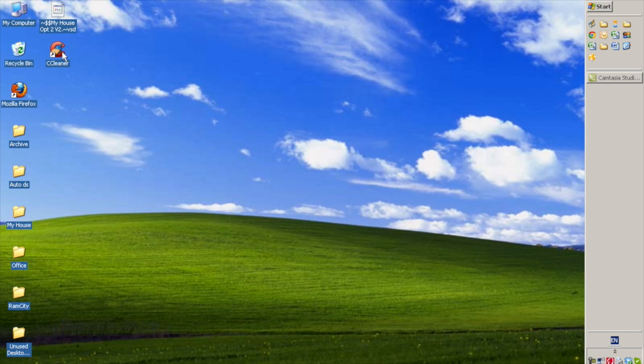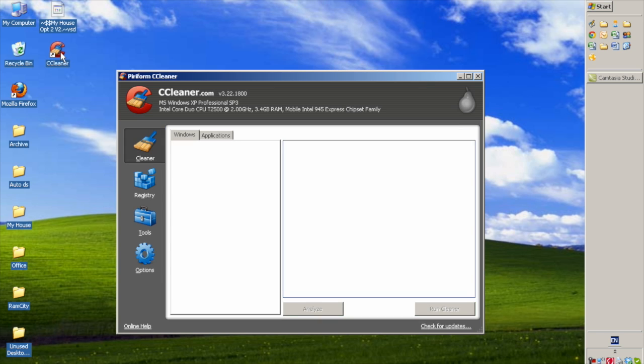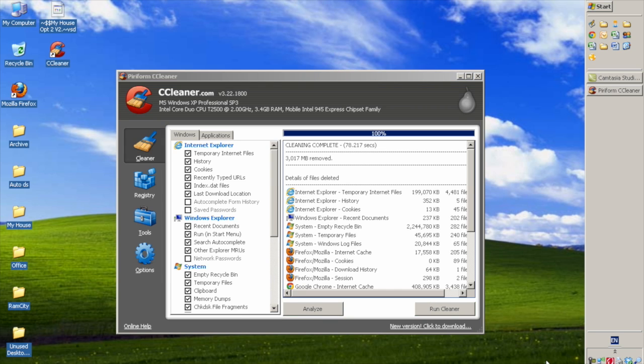Before we start copying any data, I'm just going to run CCleaner on this machine, which is a free download that really helps clean up the hard drive, gets rid of all the temporary files and things, making the copy much faster when it comes to copying the data to the new machine.